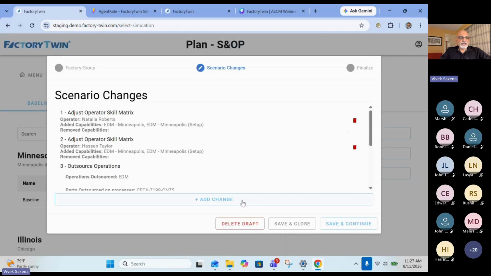Okay, and so that has been added. So you can see the 3 changes you made. You can make 20 changes because you saw all the buttons and how easy it is to use any of those strategies: running overtime, third shift, outsourcing process, adding people, adding machines, etc.